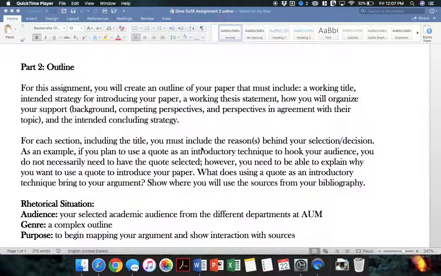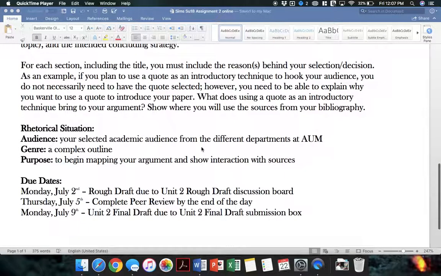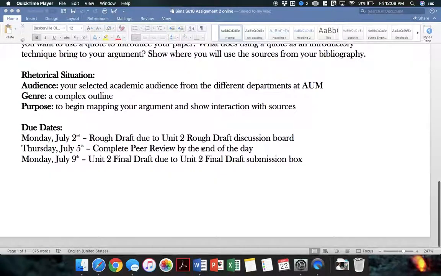So for each section, you need to include a title. You must include the reasoning behind your selection and decision. So for example, if you plan on using a quote as a technique to hook your audience's attention, you don't necessarily need to have the quote selected, but you need to be able to explain why you think it would be a good choice to use a quote as an introductory strategy. If you look down, it has the rhetorical situation, the audience, the genre, the purpose, and the due dates.